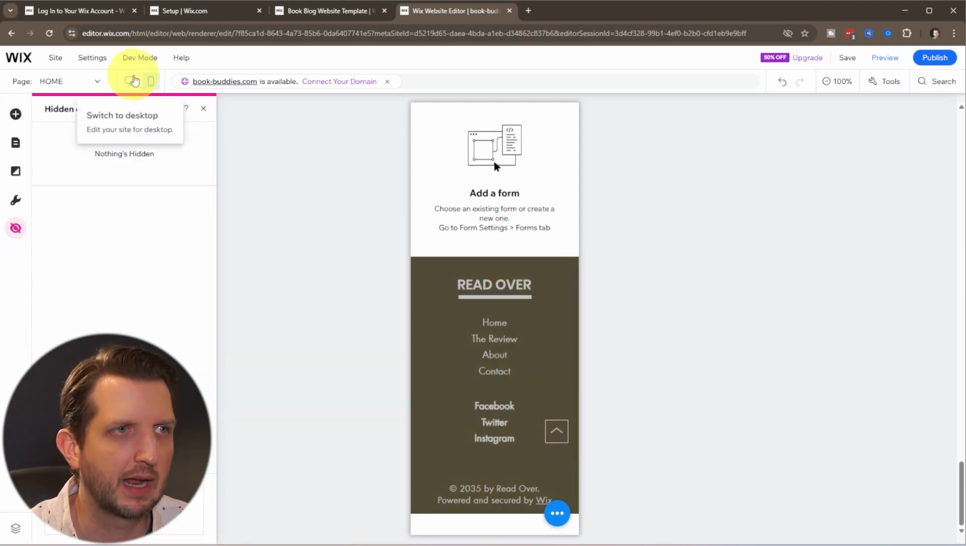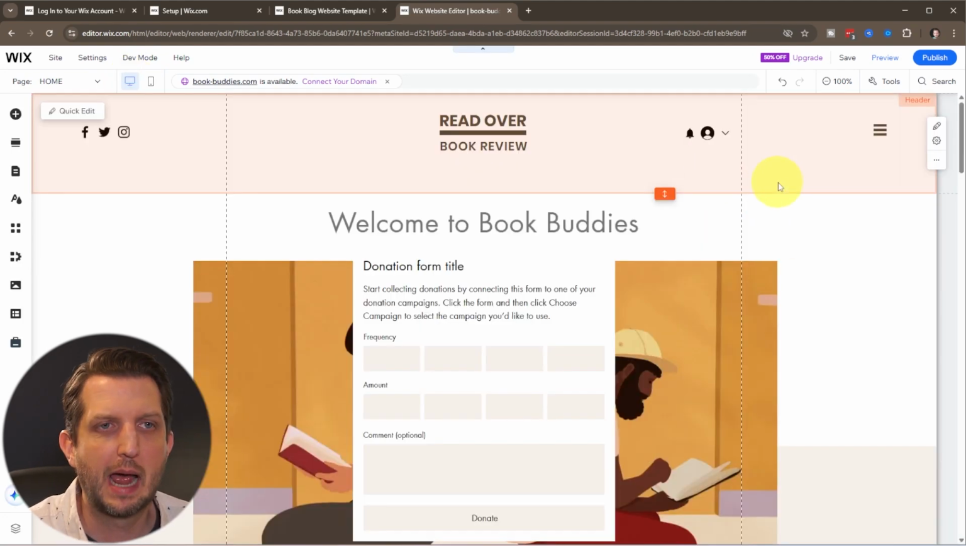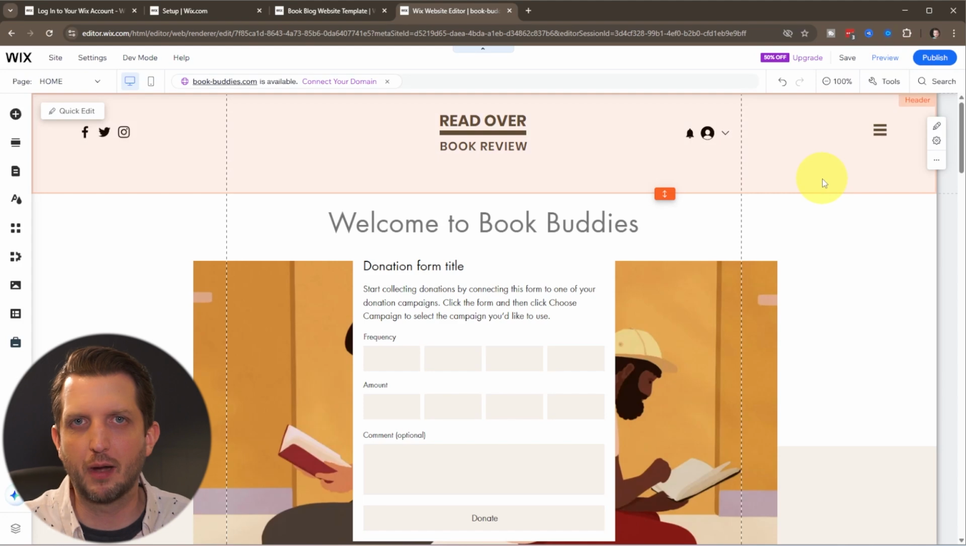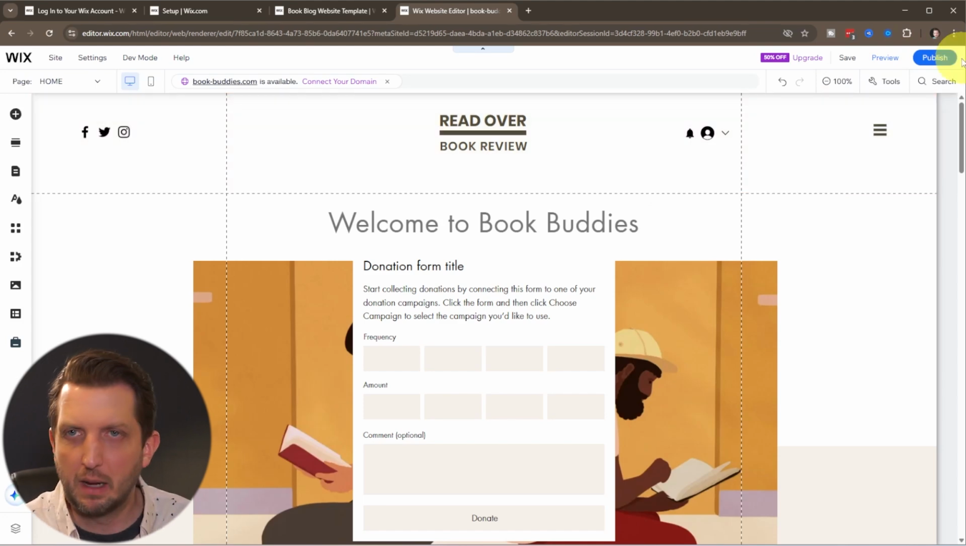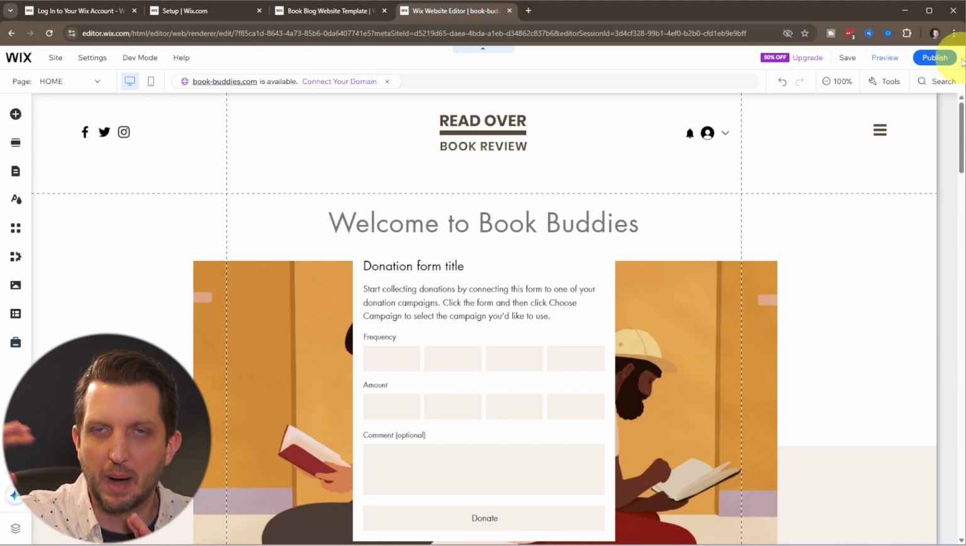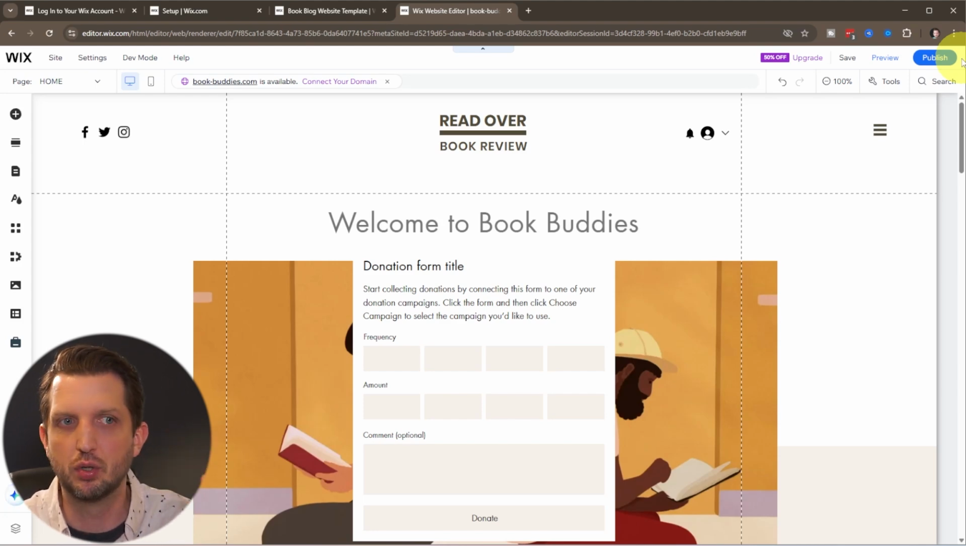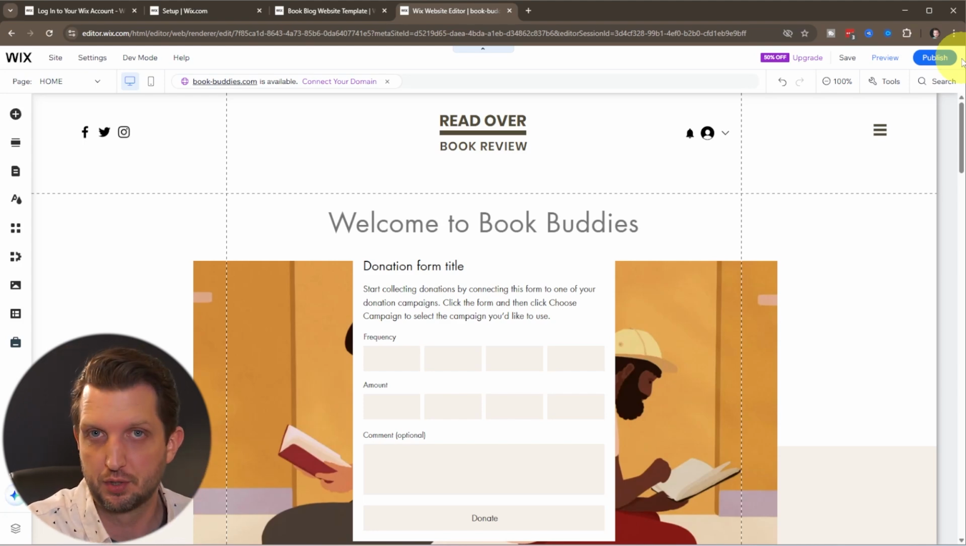So we're just going to go back to the desktop version to give you a clearer view. Then over in the top right-hand corner, you can see we have save, preview, and publish. I'm going to talk about all three of these together. Publish means it's taking everything that you see on this website as you've edited it and publishing it online, so that anybody who types in your domain will be taken to exactly what you published.